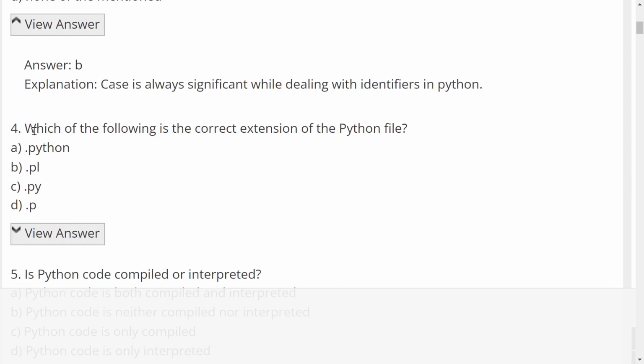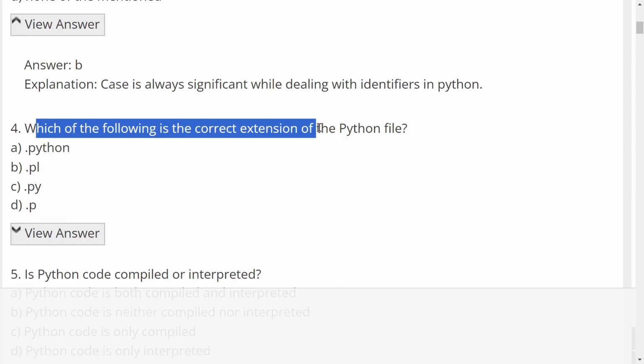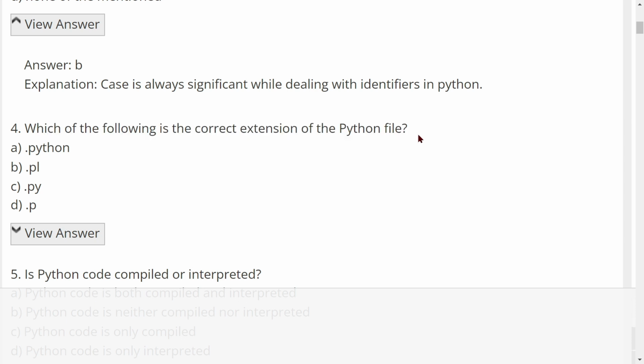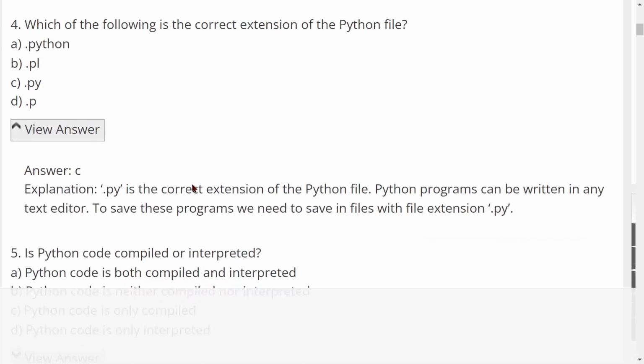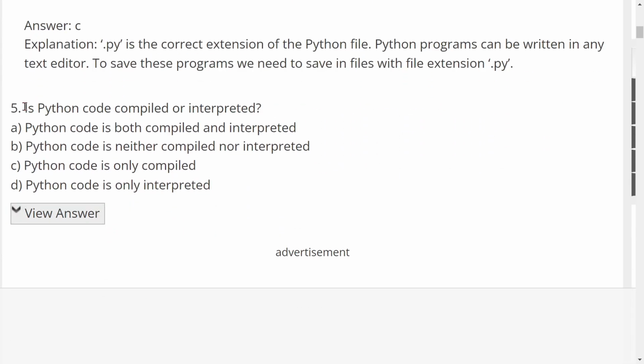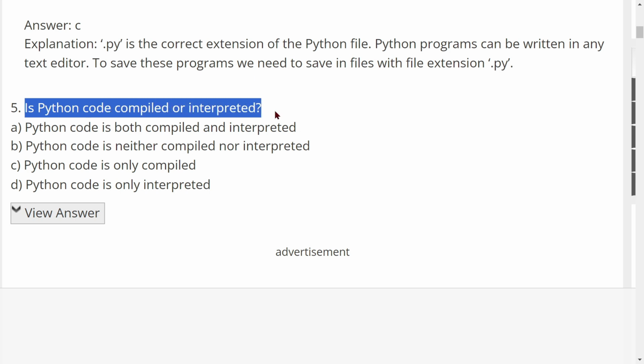Which of the following is the correct extension of a Python file? .py is the correct answer. Very nice. Is Python code compiled or interpreted? Both, sir. So first, what happened? It is first compiled and changed into bytecode.